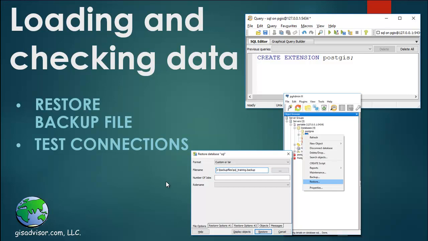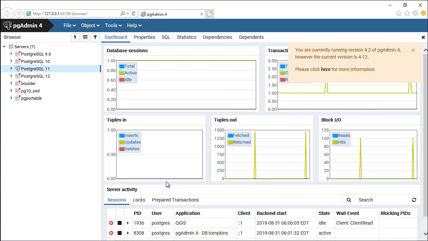All right, well, now that the software is loaded, one of the things that I want to do now is begin to bring the software in and then check the data to make sure that everything is connected correctly. So what we're going to do is restore a backup file, and then we're going to test those connections. You've already installed PGAdmin in another video, and we went through a little bit on how to get things set up. But let's start now with our data.